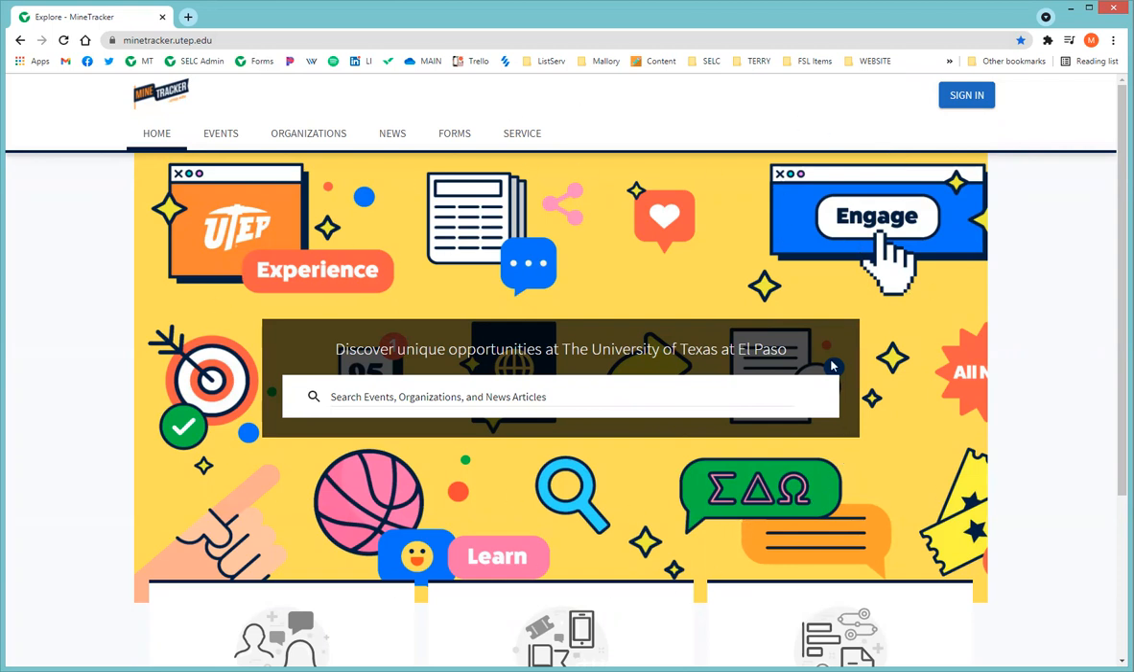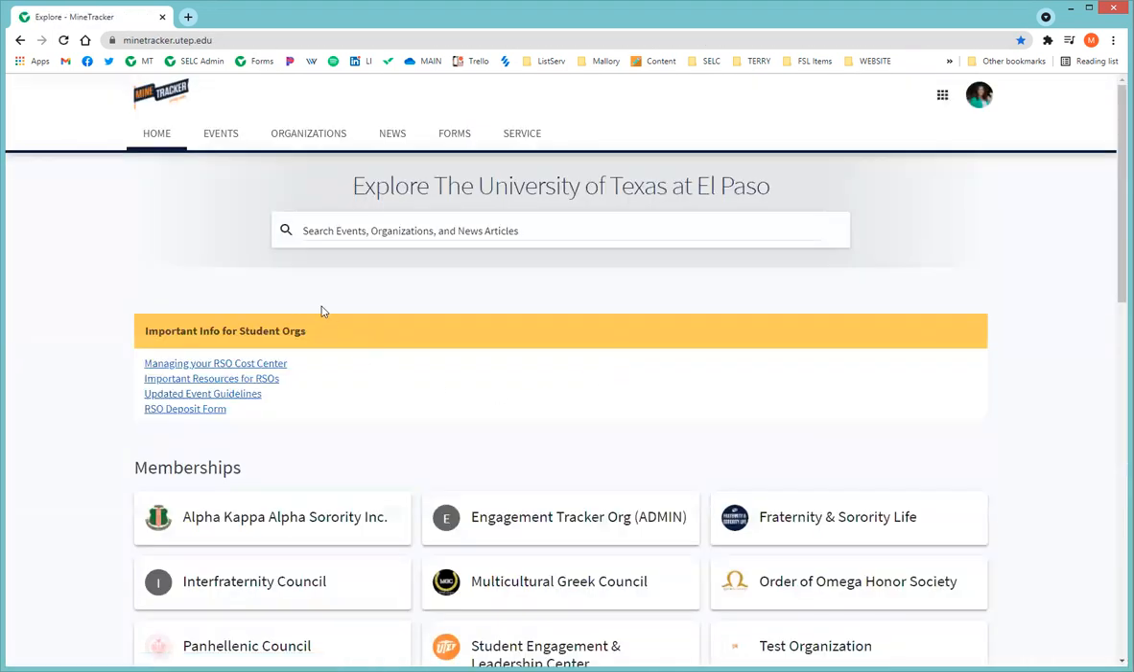The other option is seeing a beautiful picture of Centennial Plaza. You're going to want to click the sign in button up here on the top right corner to sign in with your UTEP credentials. Once you are signed in, the home page will look like this.